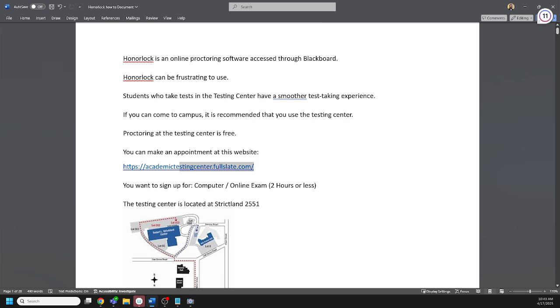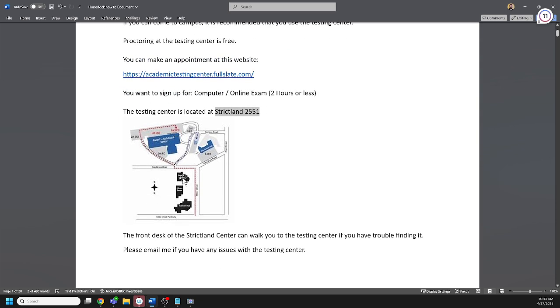You can make an appointment through the URL I provided here. You want to sign up for a 2-hour computer online exam. The testing center is in the Strickland building. Parking lot CC3, my picture here is not great. Parking lot CC3 behind the building is a great place to park. That's going to be the wing closest to the testing center.